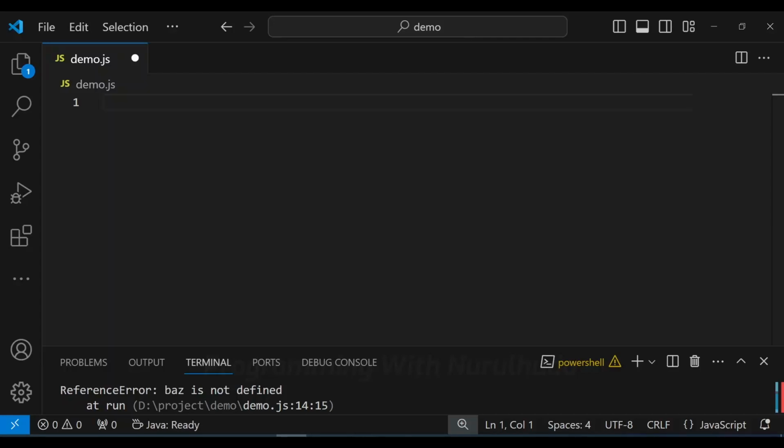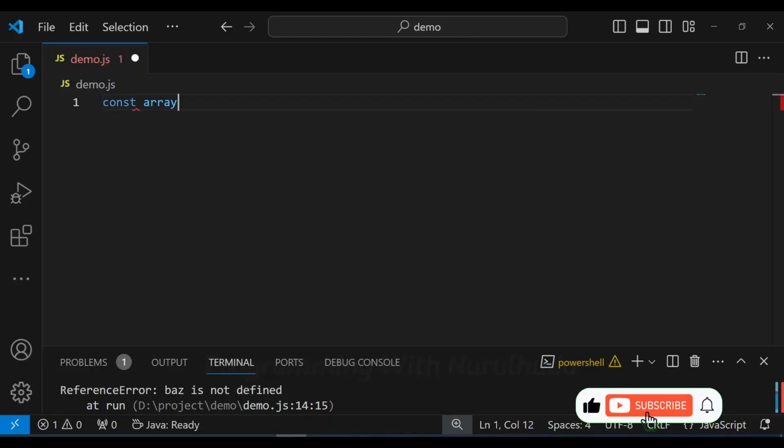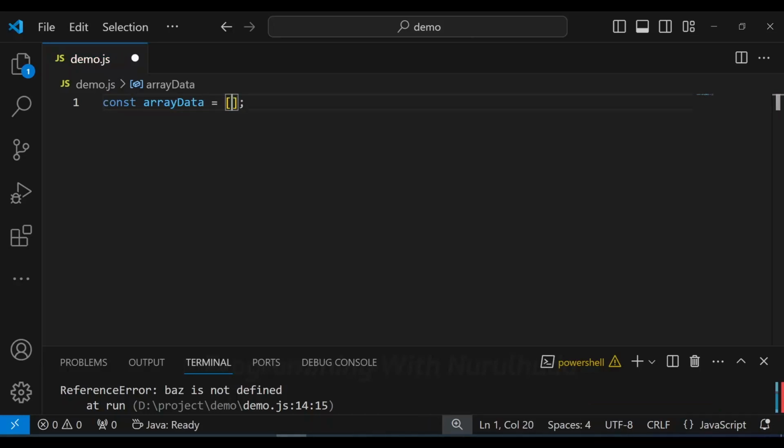We can see how we can iterate the looped element. First we take an array data, and inside the array data we add some elements, and we have lots of ways to print the array data.